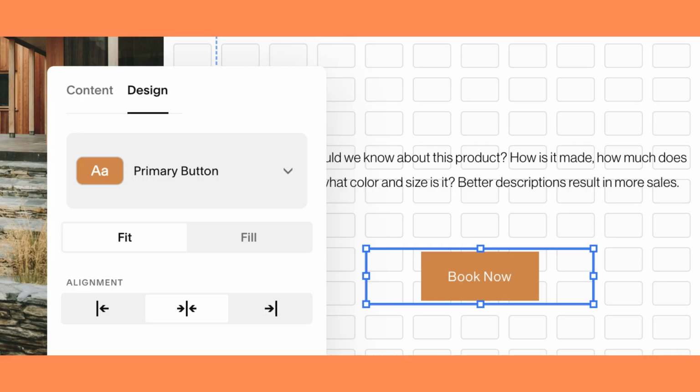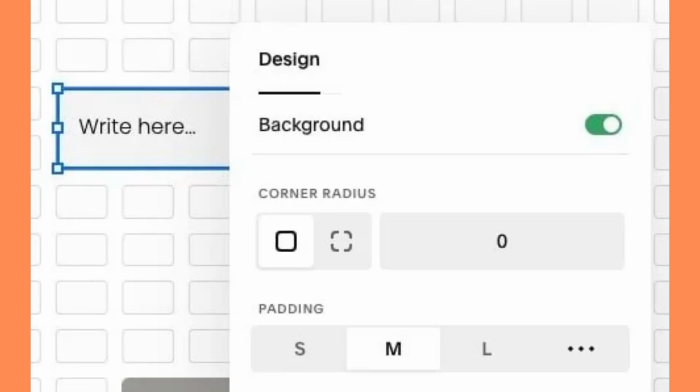This is where Fluid Engine gets powerful. You'll see a toggle for Fit or Fill. If you select Fill, the button will stretch to perfectly meet the edges of your blue block container. If you select Fit, the button stays a consistent size based on your site styles and allows you to choose left, center, or right alignment within the block.